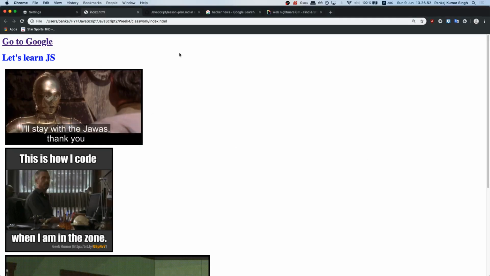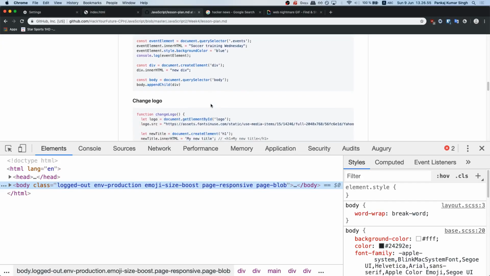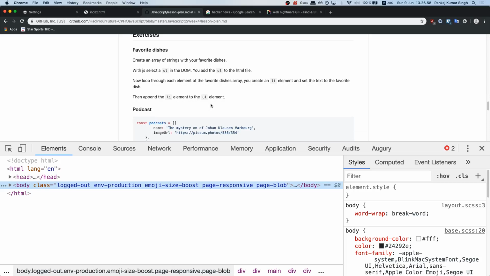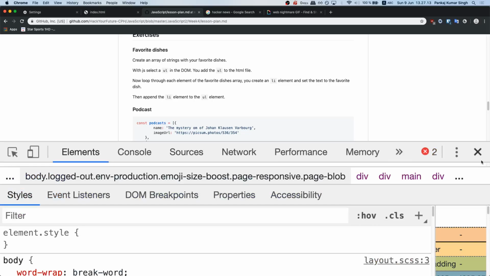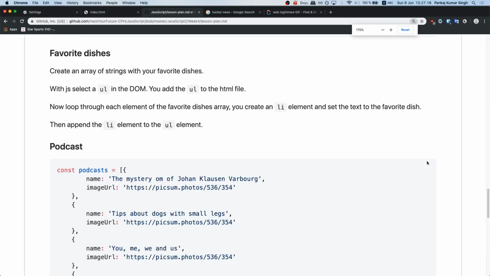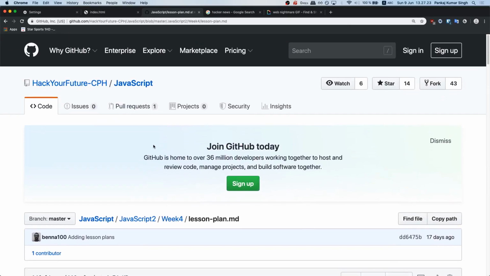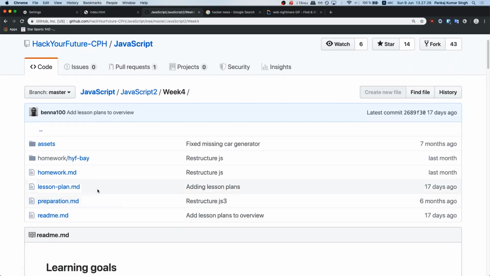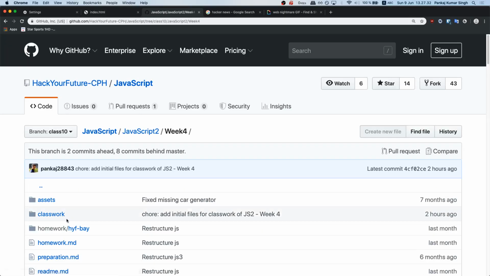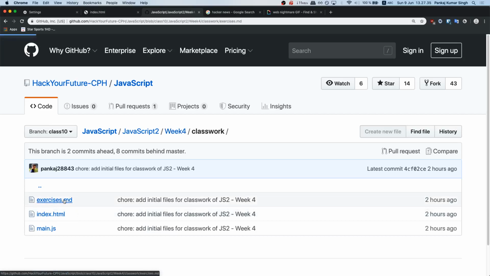Did I cover enough for the exercises? Can you do what? Yeah, I think I have done. Can you see it? Not visible, visible. Good. So there is a branch, class 10, classwork, exercises.